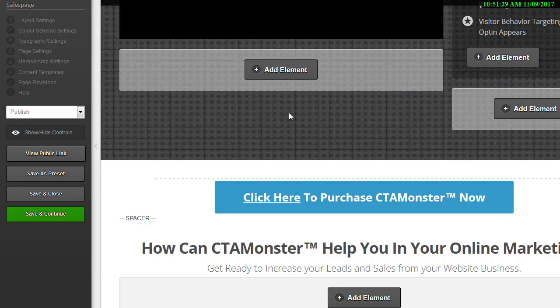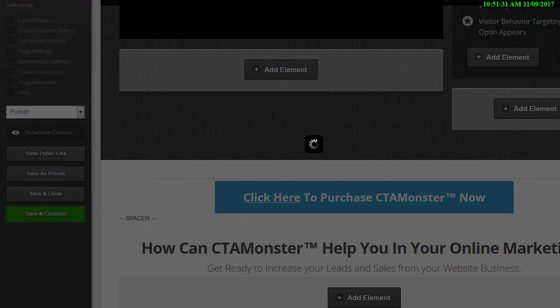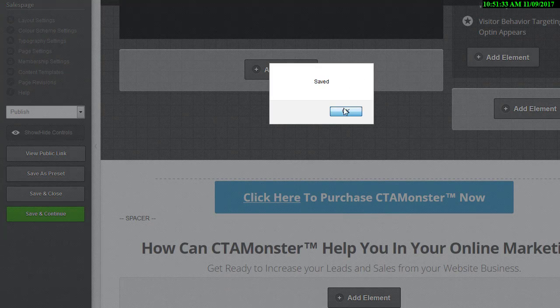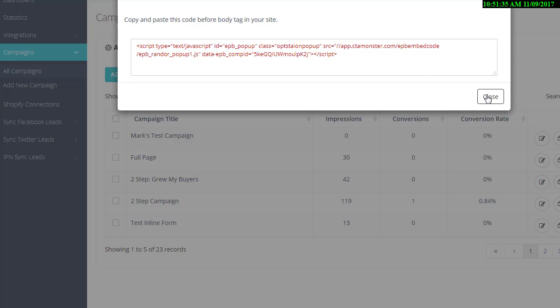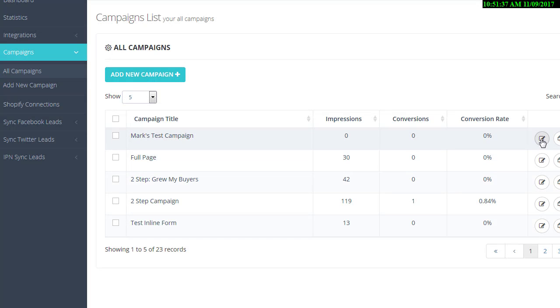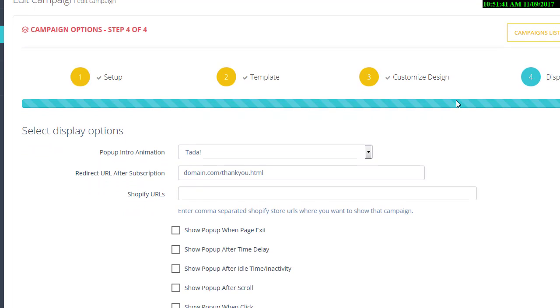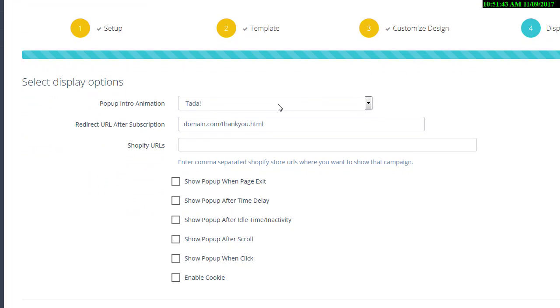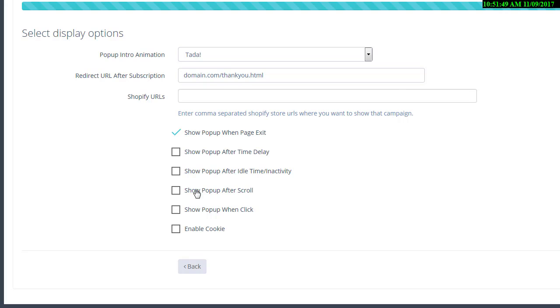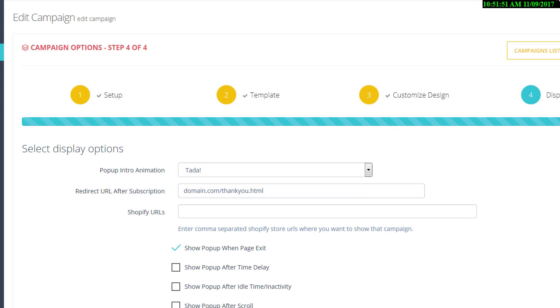Okay, so now I'm going to show you how this works exactly. So if I come down right now, and if I go to CTA Monster, and if I edit it, and if I go to step number 4, just click on number 4 button there, and right now it's going to do a little ta-da, and I'm going to select. It's going to show when it exits. Okay, so I'm going to click on the save button over here.